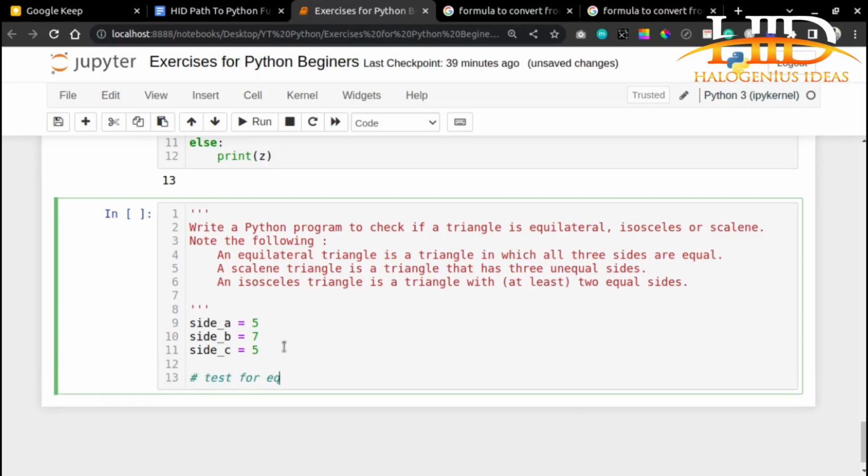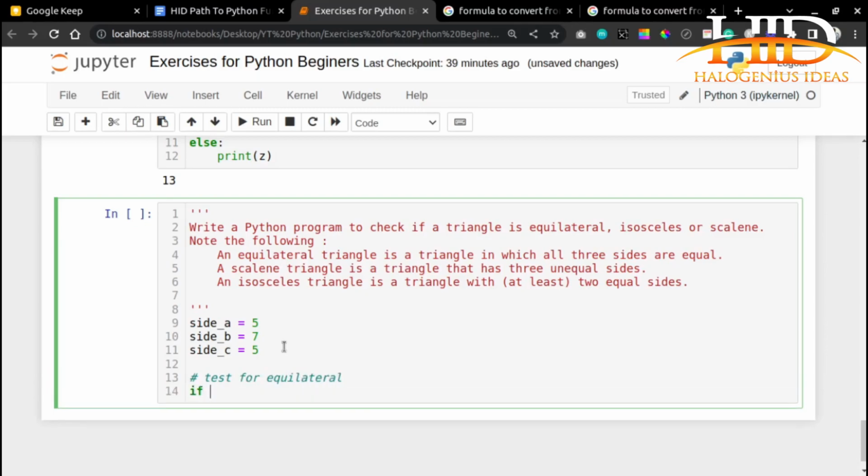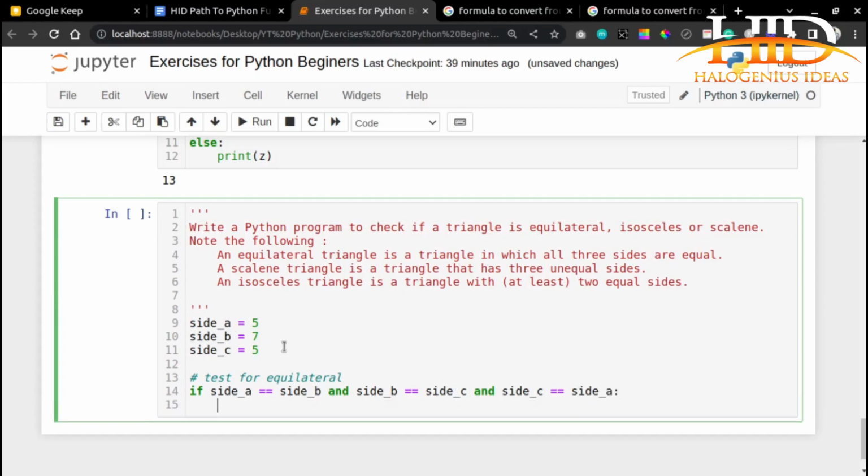So moving on, let me test for equilateral. So I'll say if side A equal to side B and side B equal to side C and side C equal to side A. Okay, so A and B, B and C, C and A. So then print it is an equilateral triangle. So this is me testing for an equilateral triangle.